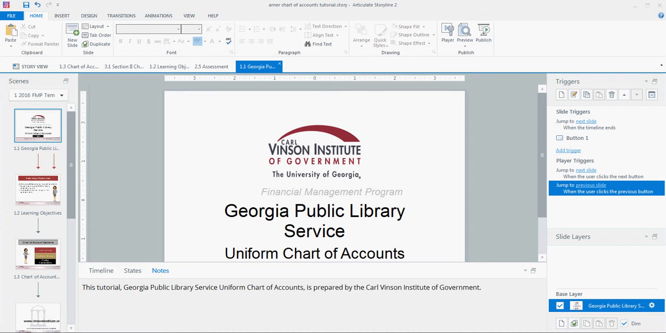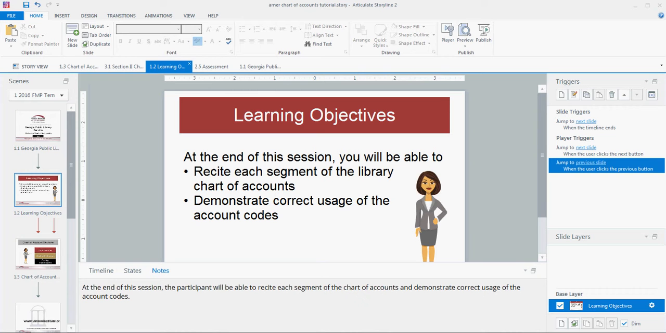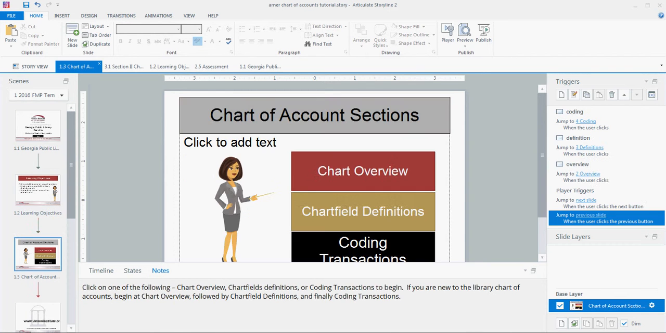I'm creating a tutorial to explain to librarians how to use the chart of accounts. My learning objectives are that they will be able to recite each segment of the library chart of accounts and also to demonstrate how they would use the different account codes.